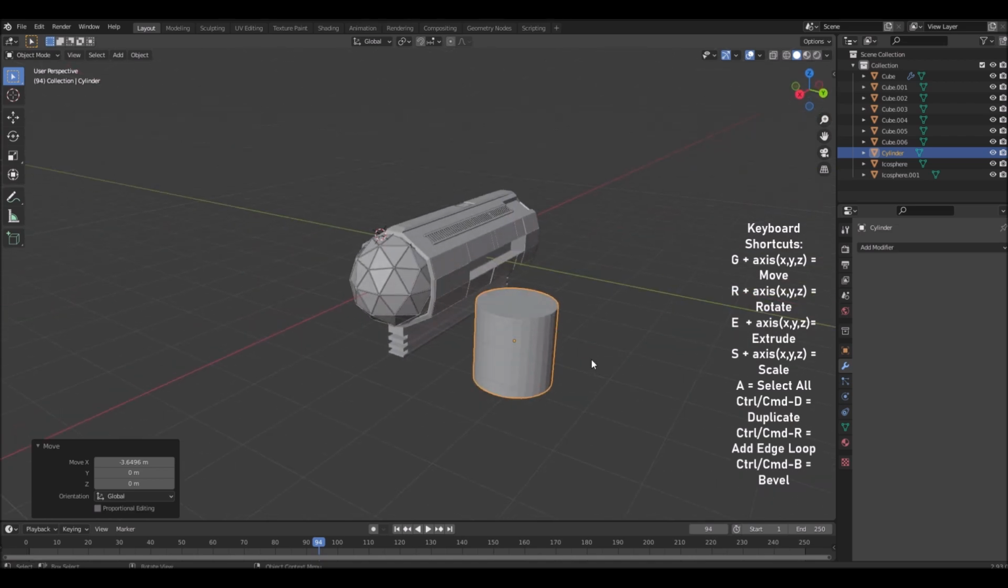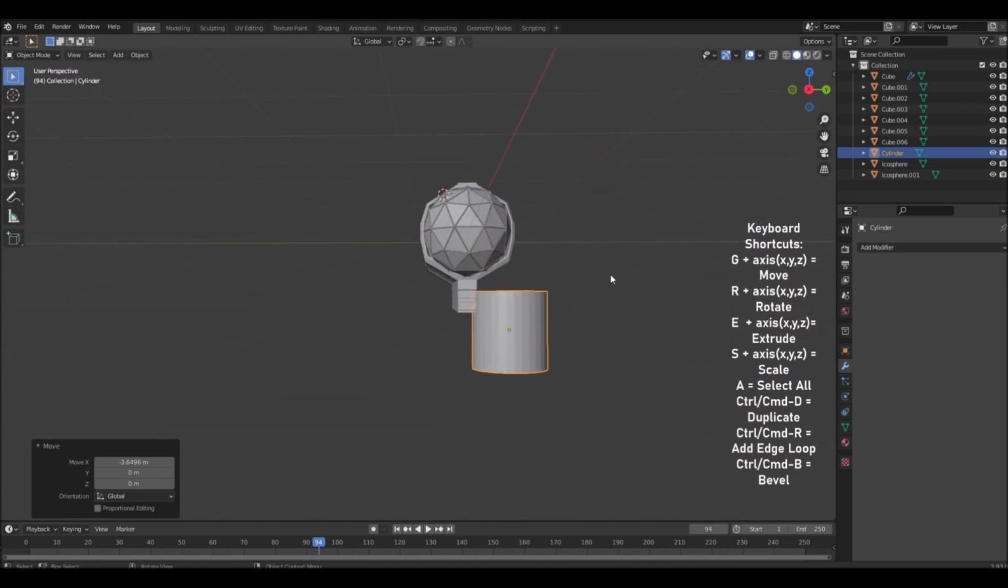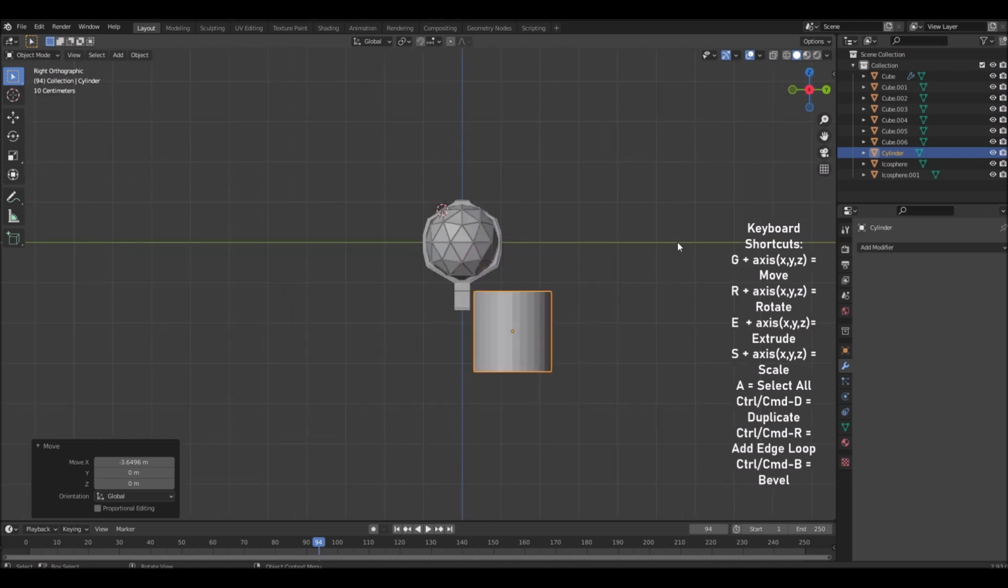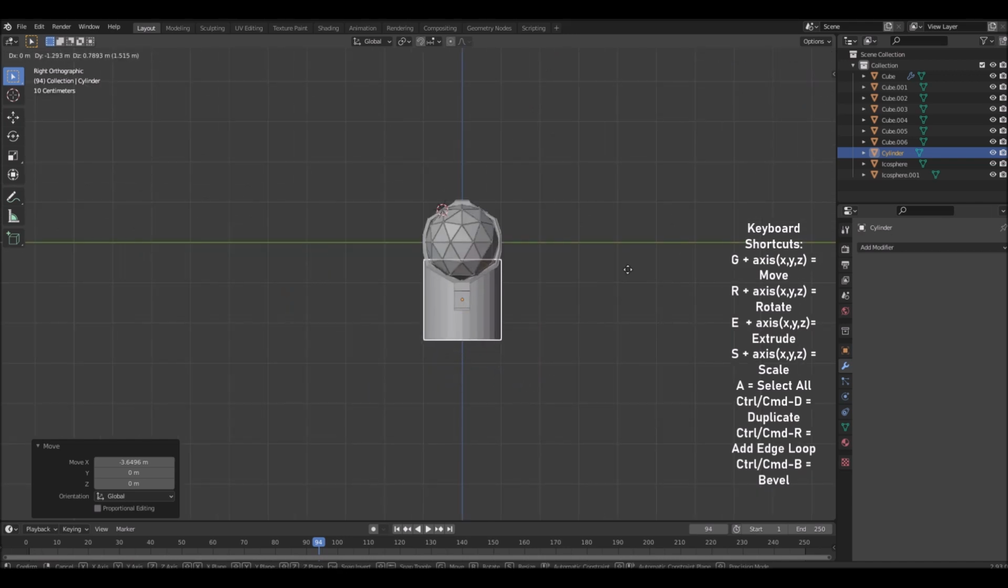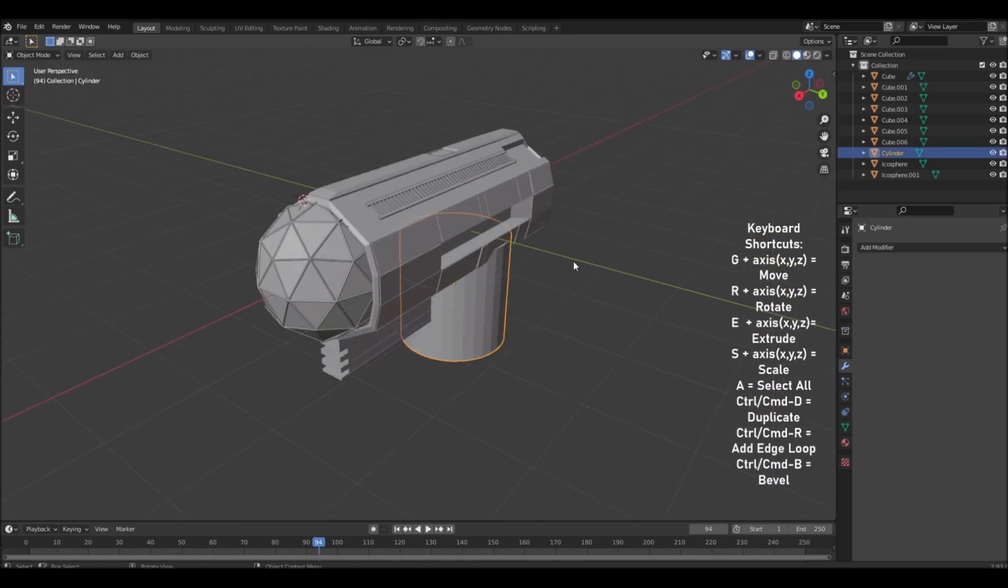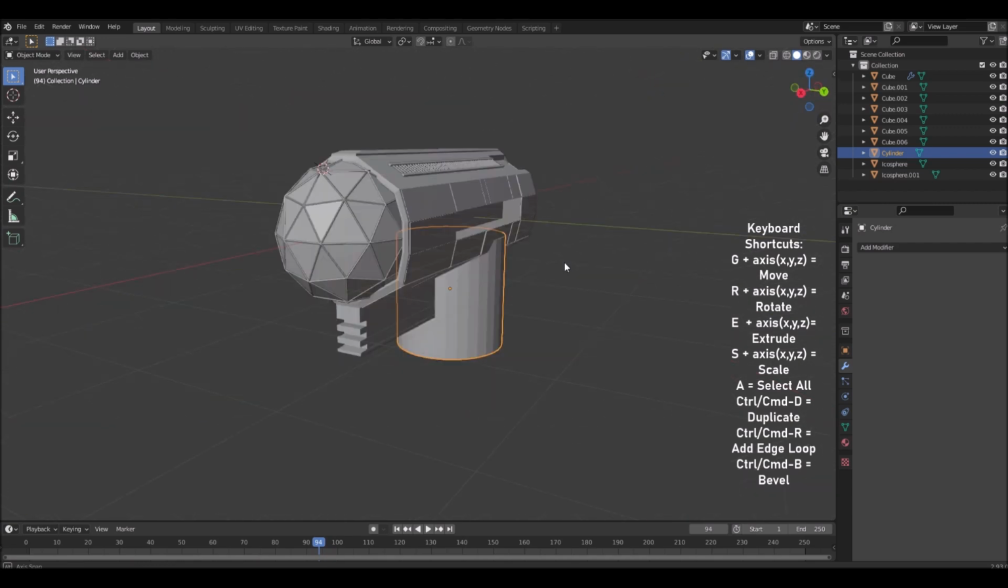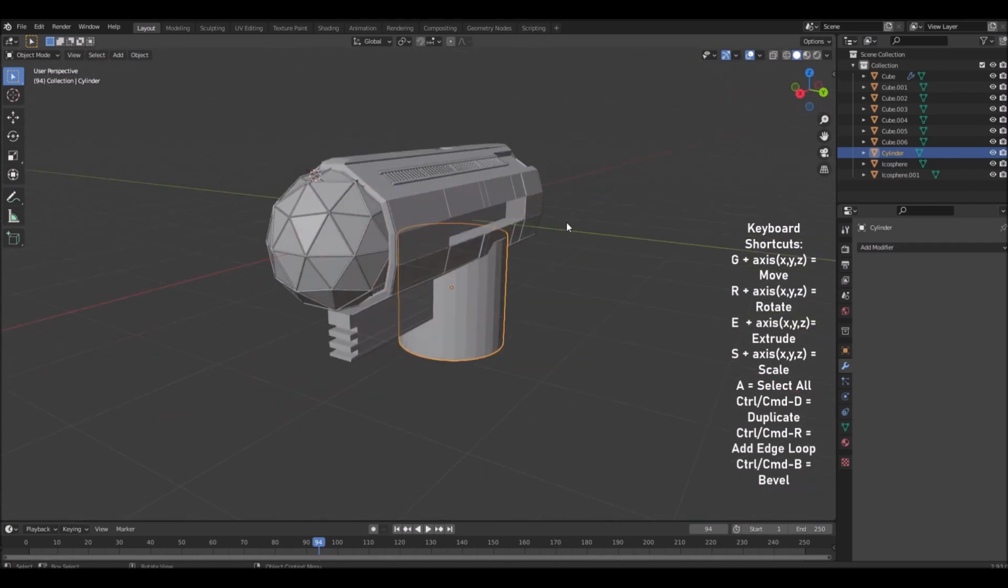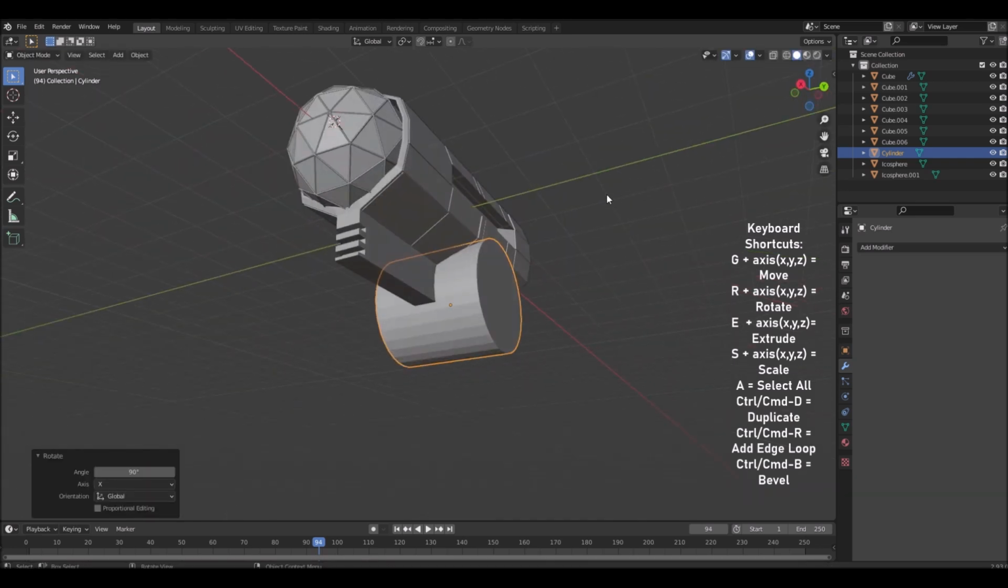So what we're going to want to do here is try to just get this lined up right in the middle. We're just going to want to move it with G. And then we're going to try to rotate it on the x-axis, so then we can actually make an axle for our wheels, or at least one of the axles. So we're going to press R, X, and then 90. So that is looking better.